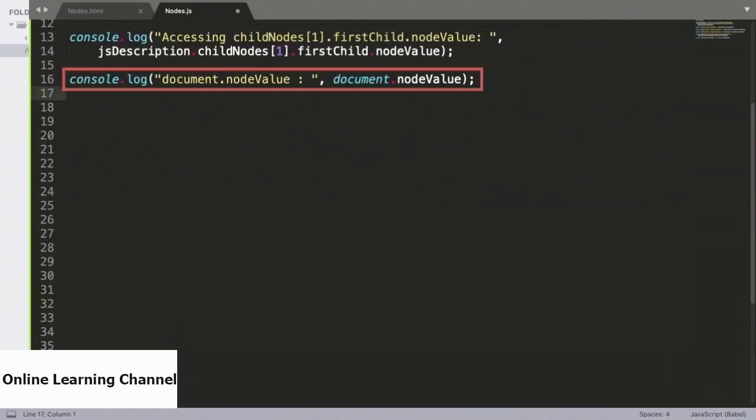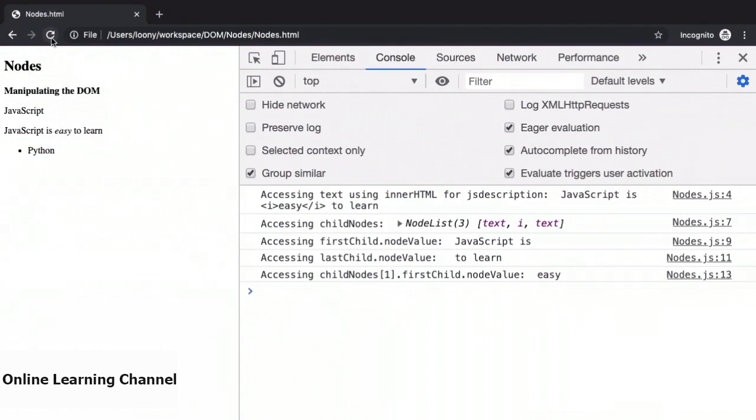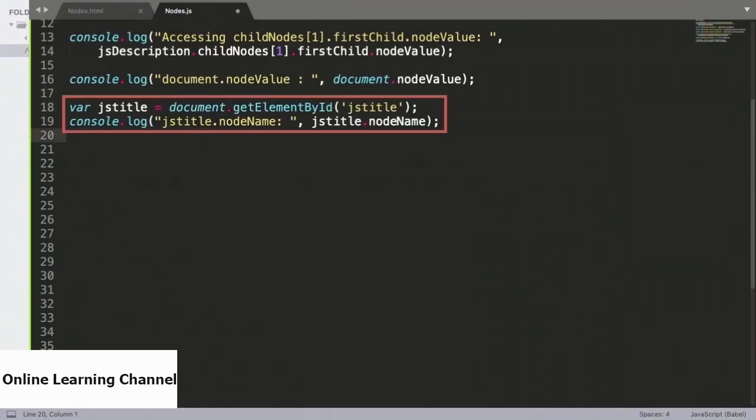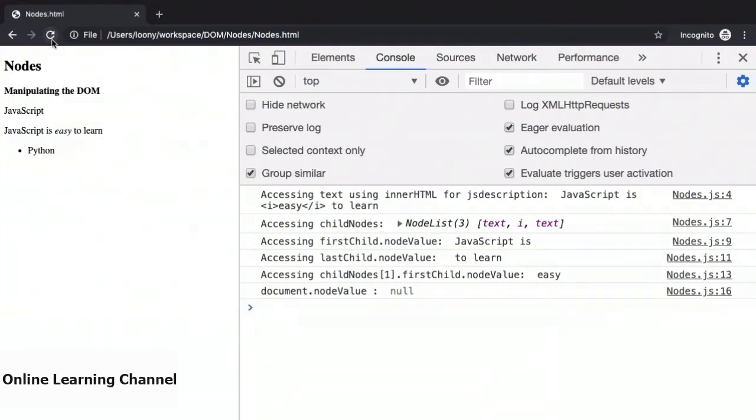Heading back to the source though, let us access the node value attribute of the top level document itself and head over to the console to see what it returns. Well, this returns a value of null. We now continue exploring some of the other attributes of the elements. This time we retrieve the JS title element and then print out its node name attribute. This is a paragraph element, which is why the node name is P.